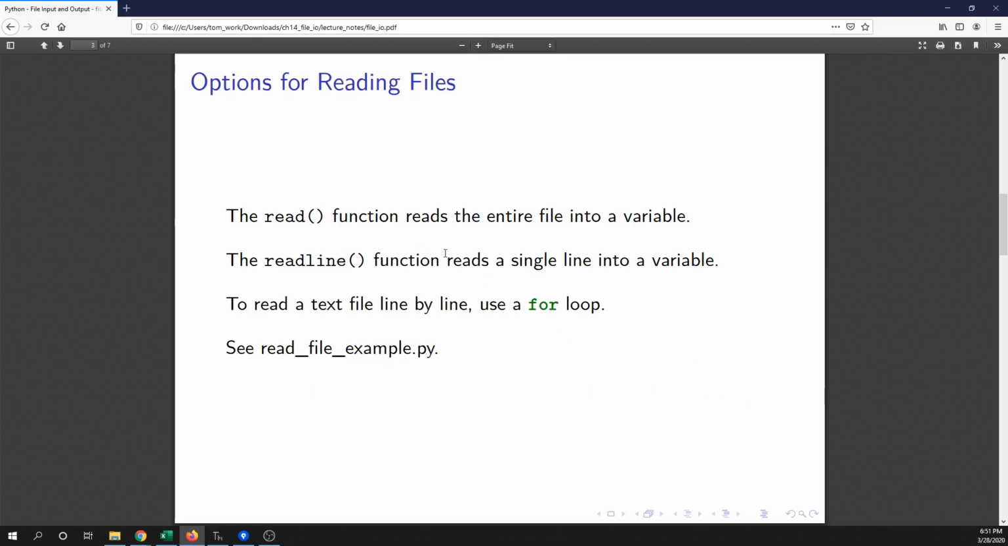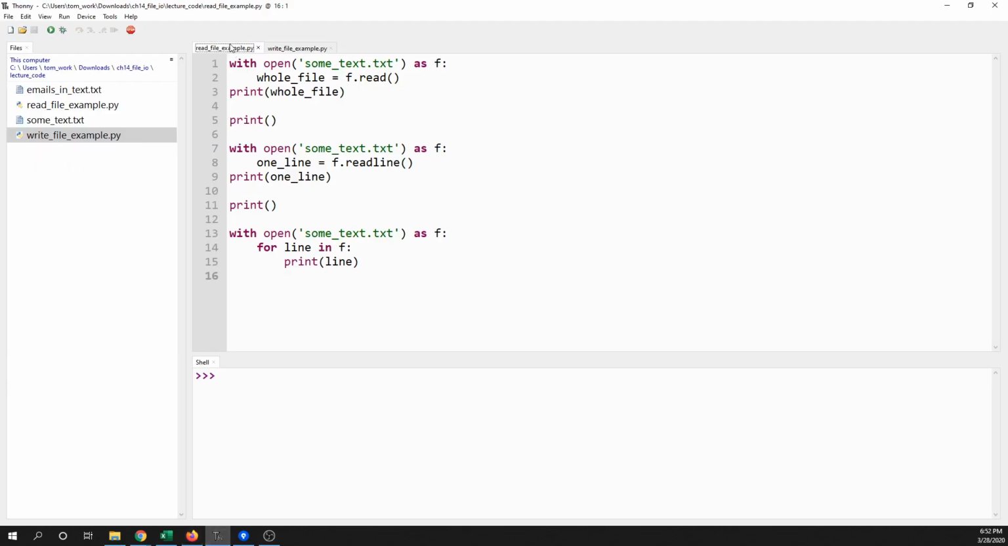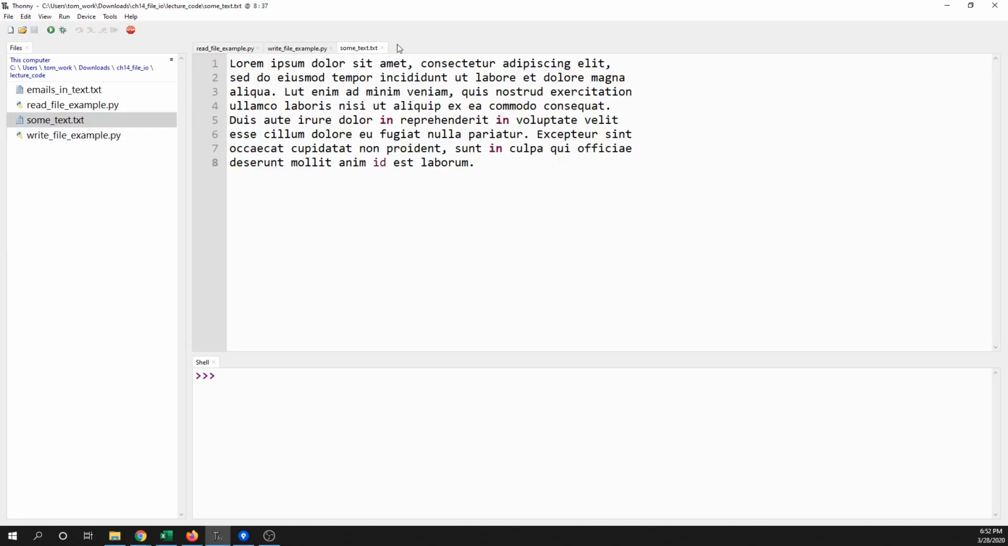The read function we already talked about reads the entire file into a variable. You can use the readline function that reads a single line at a time into a variable. If you're going to read the text file line by line, then what you would need to do is use a for loop. So let's take a look at this read file example. Here I have a text file called sometext.txt, and there's what that file looks like.